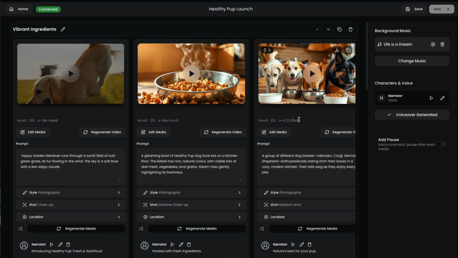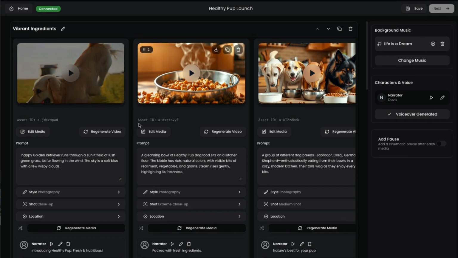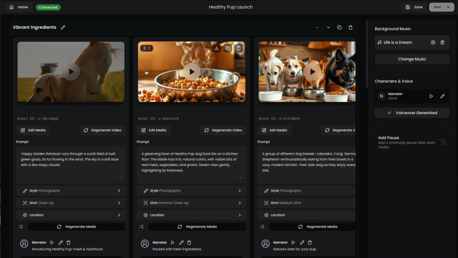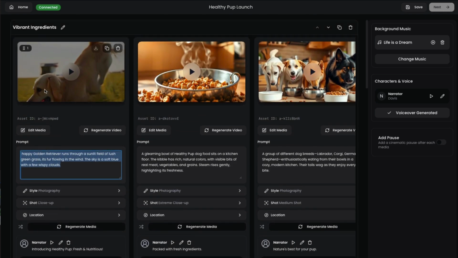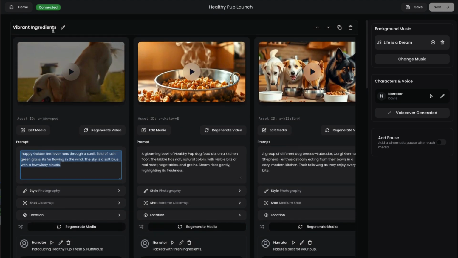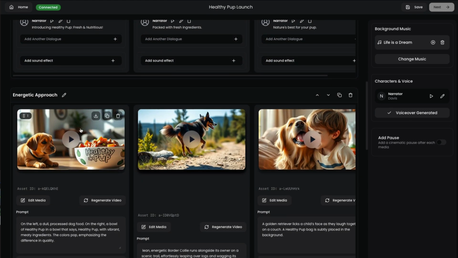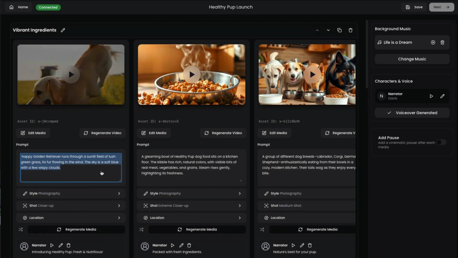And what makes this software really cool is that it takes you through the entire process of building a video. So you can see here, it's going to generate an actual storyboard, okay? And this is going to allow you to have the prompt in here for the video that you want to have in that particular shot. And each one of these is going to be a shot and it's broken into scenes. So this is about the vibrant ingredients. This is about the energetic approach. And then this says start the journey, but I've changed that a little bit there. This is kind of just our end screen there.